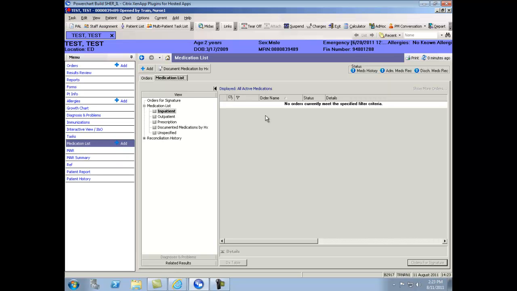Here you could view any home medications that have been documented, as well as look at the status bar to see if there's a green check mark with medication history. If that is not the case, you must click on the Document Med by History icon in order to document the status of the patient's home medication.